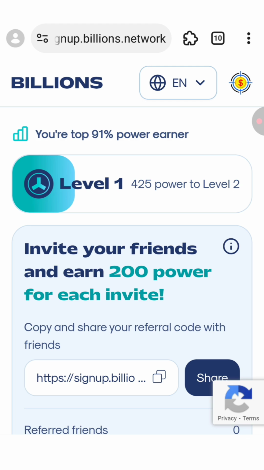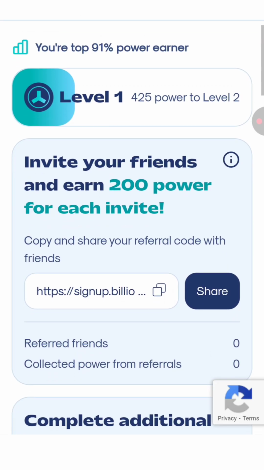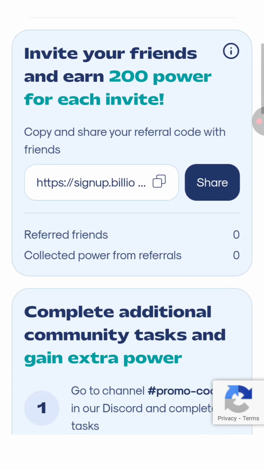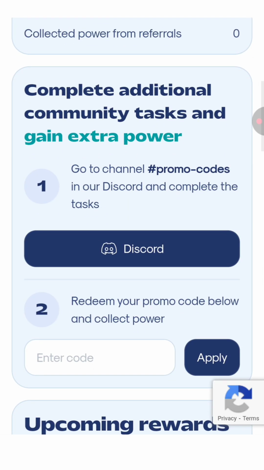And if we scroll down a little bit, they will show you that you can invite your friends using your referral link, and you will earn 200 points for each one. And the next task is about promo codes. They usually publish promo codes in their Discord server, so you need to type in the promo codes here into this box and then click on apply in order to get extra points.